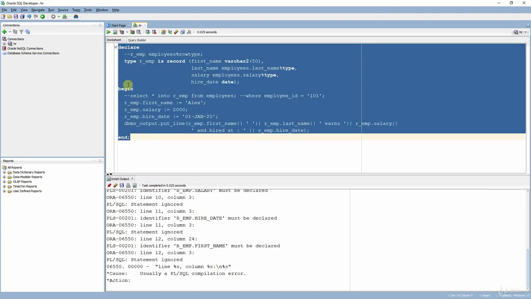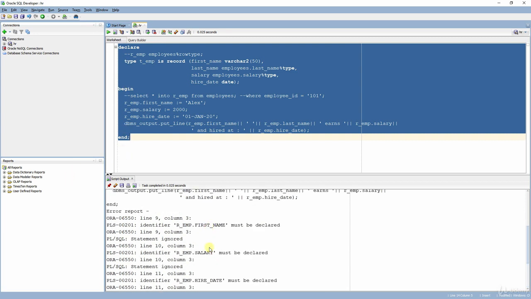We have an error. Let's check the script output for the error. The identifier r_emp.first_name must be declared. Perfect. I intentionally got that error. We have this error because we did not create any record. Let's look at our code again now.